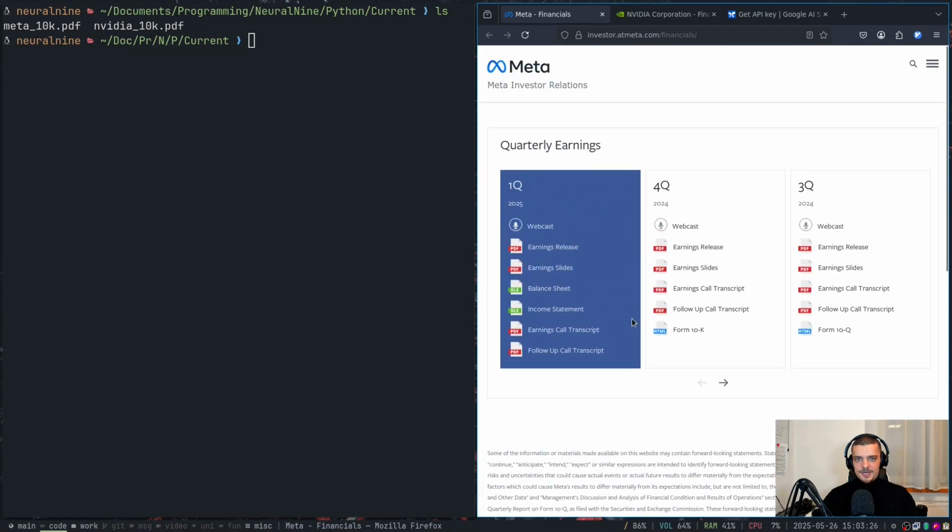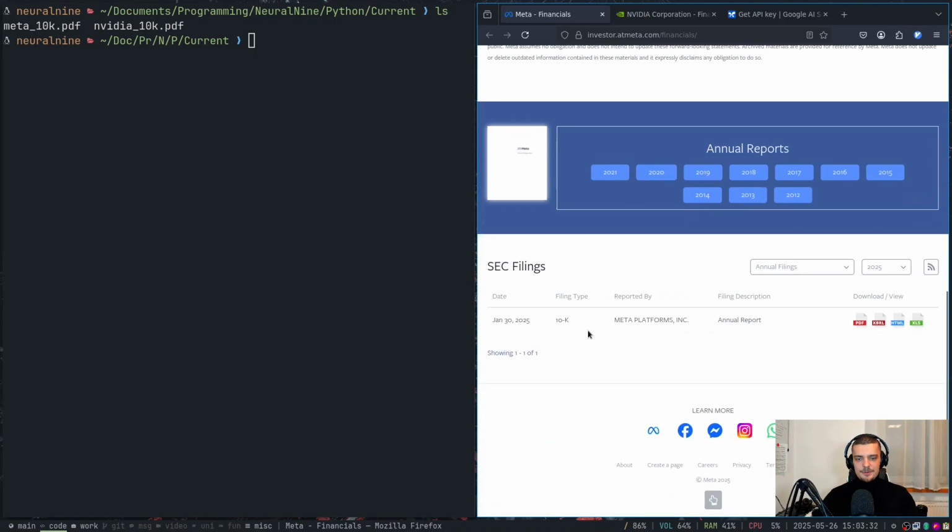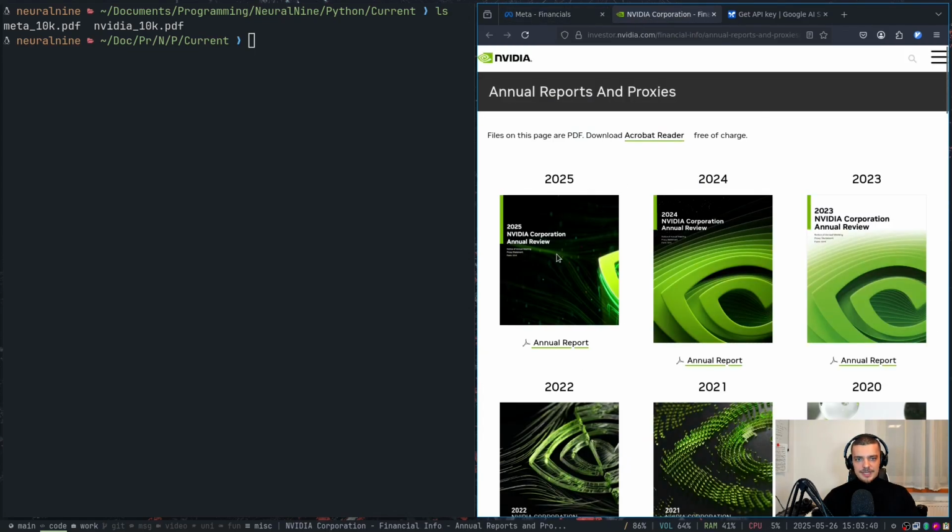So in the case of Meta here, if you type Meta investor relations or Meta annual report, you're going to be taken to that page. You can go down here to the SEC filings and you can see the 10K annual report. You can download it here as a PDF. In the case of NVIDIA, you get to this page. You can download it from here. And again, for any other company, just type company name, annual report, and you're going to be taken to their investor relations page.